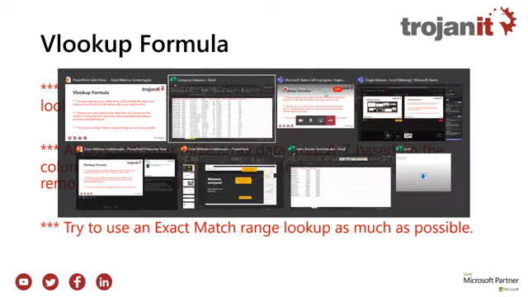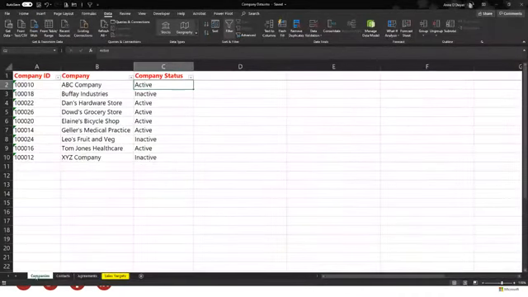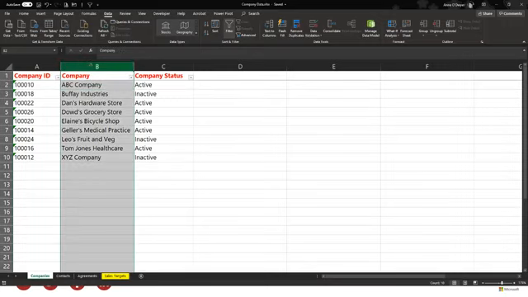Jump back into Excel for a minute. And I'll click on my companies page here. The value that I want to look up is the company name. The value I want to return is the company status. So the company status is to the right of the lookup value. If I wanted to return the company ID, at the moment I couldn't do it because my data isn't organized correctly. So I always need the lookup value to be to the left of the value I want to return.